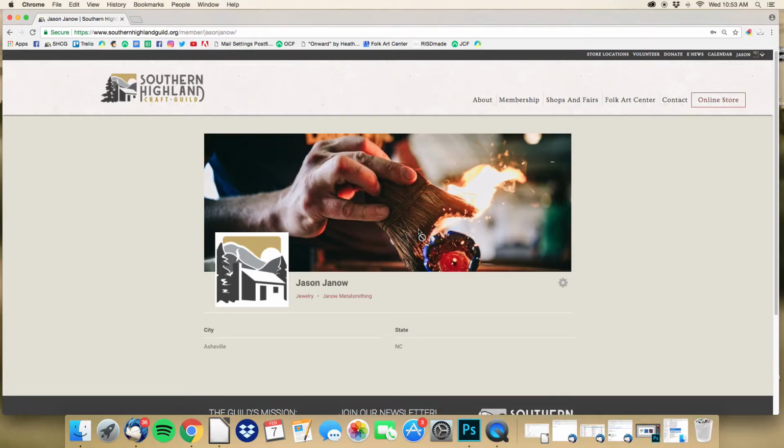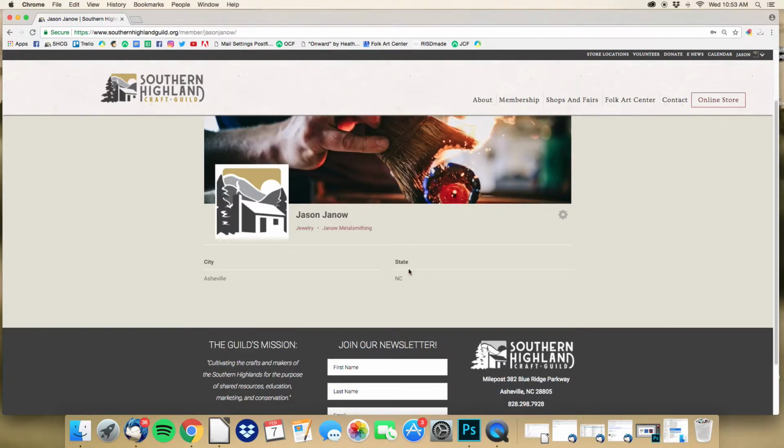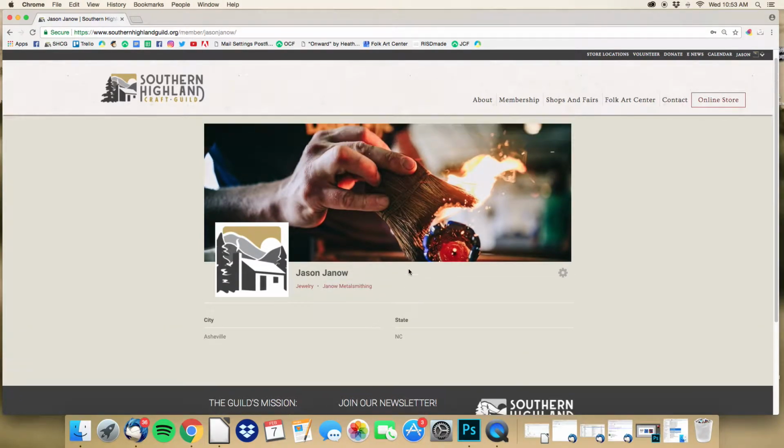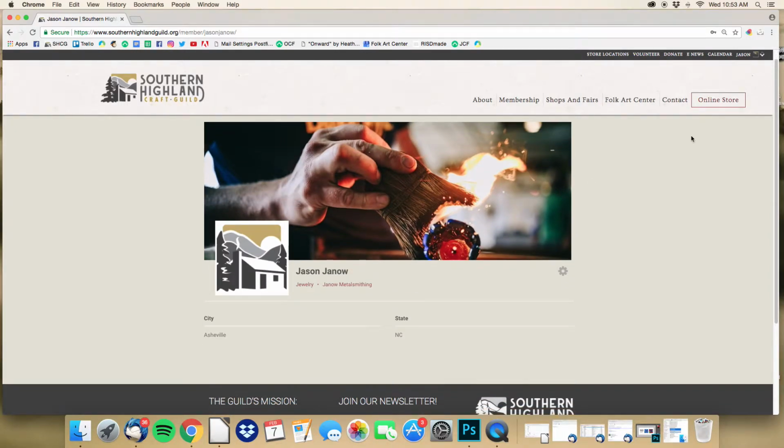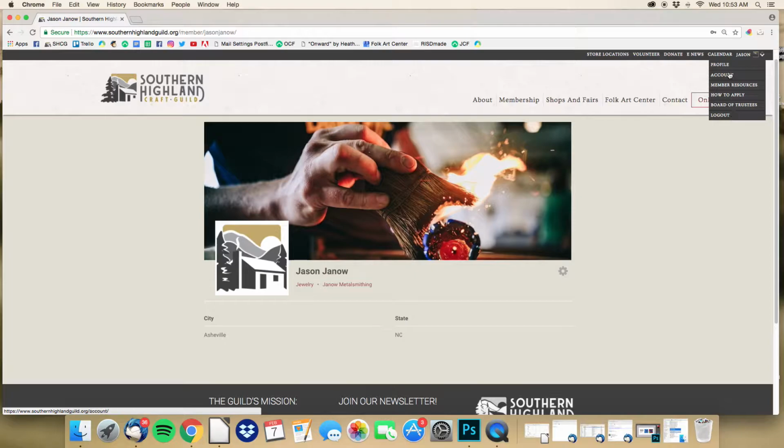Alright, so as soon as you log in, it will take you to your member profile. This is a basic member profile. This is what it's going to look like when a visitor comes to the website and clicks on your profile. And right now, we need to add some things to personalize his profile. So one of the things is you'll see up here, once you've been logged in as a user, you have all of these little menu options and items.